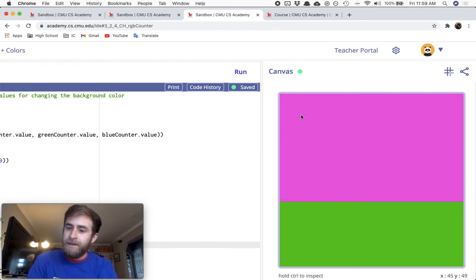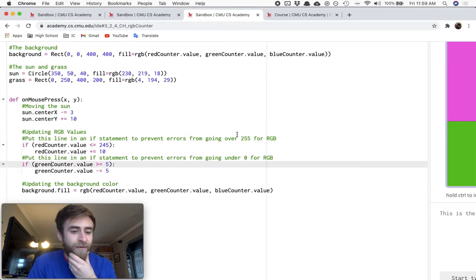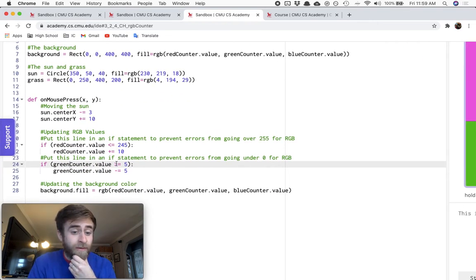I'll click a whole bunch. The green is at 60. Green's at 45. Green's at 25, 20, 15, 10, 5. I click, it goes to 0. But once it was at 5, 5 is still greater than or equal to 5. So it can click one more time. Then we got to the 0.